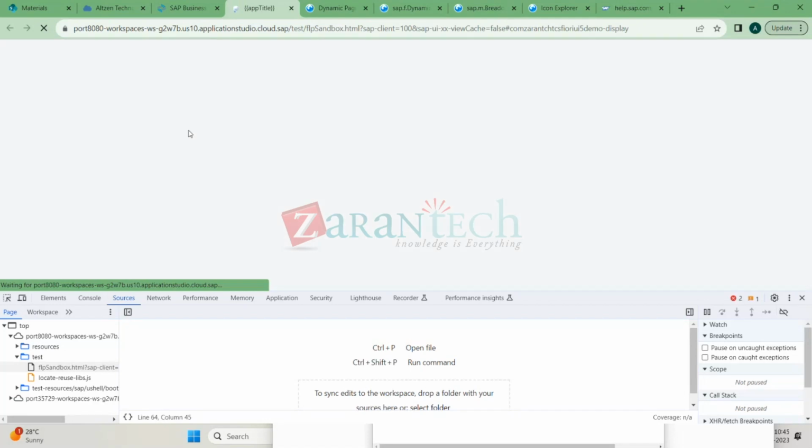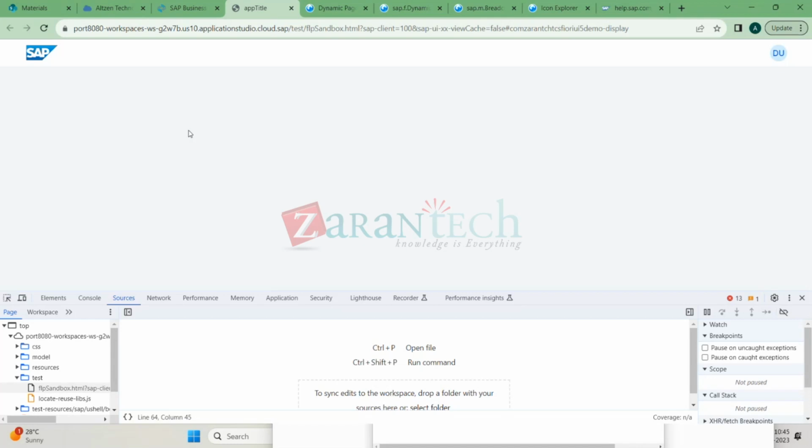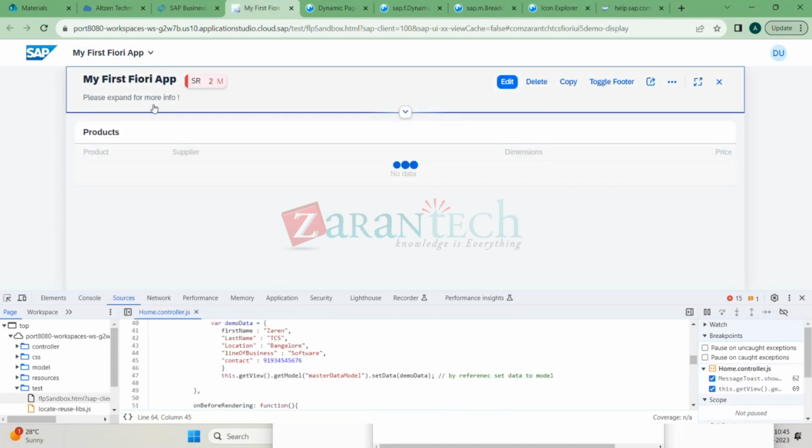The user, I want to display some information, like, hey, expand for more information, like how I see, please expand for more info. Though my heading is different. My heading is, sorry, my subheading is what? My custom Fiori app, right?